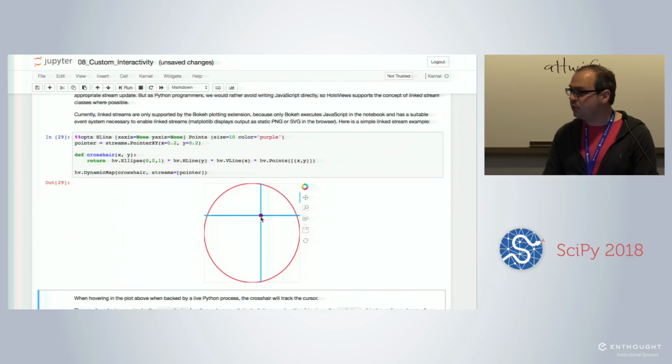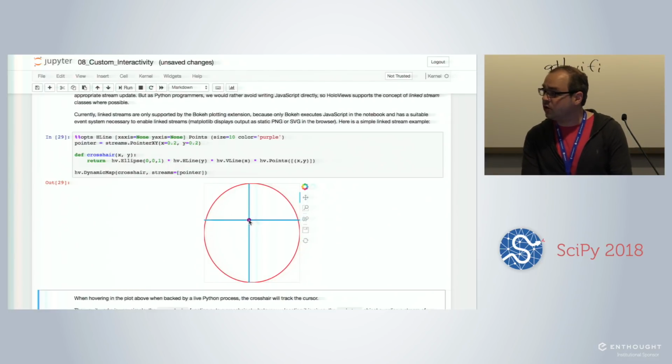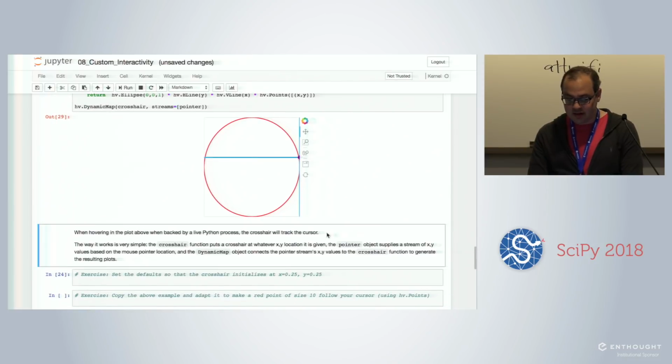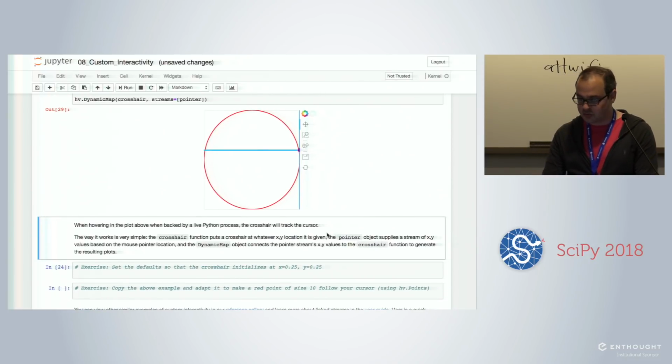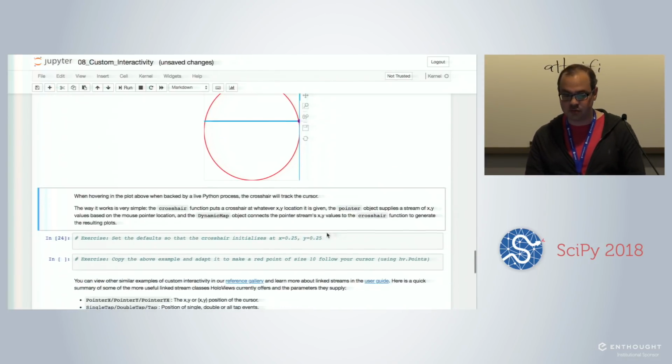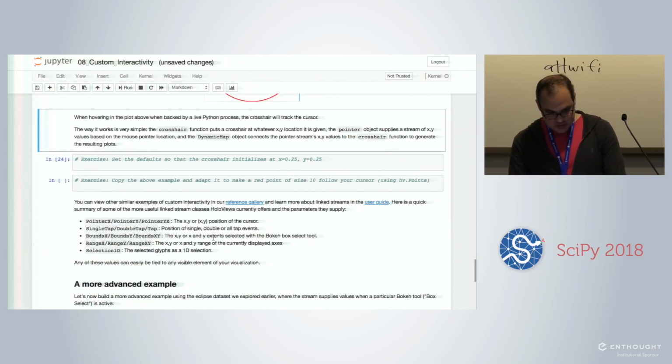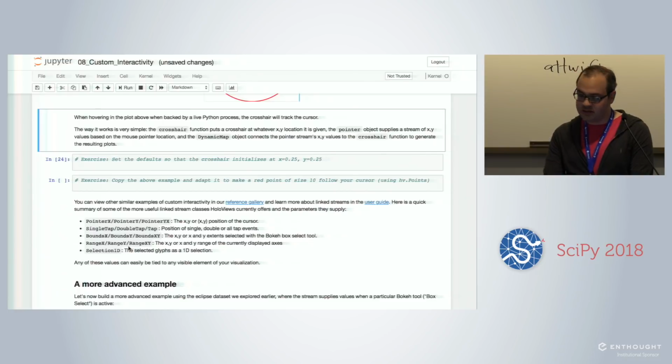There we go. Purple point following my cursor along with the crosshairs. So again, a very simple way of doing interactivity with HoloViews once you can just define a function that's parameterized the way you want it. Okay, that's done. So here I was talking about the different sort of linked streams we have.